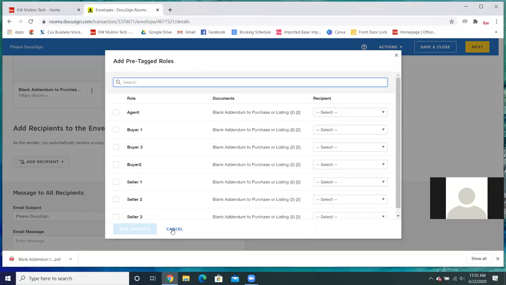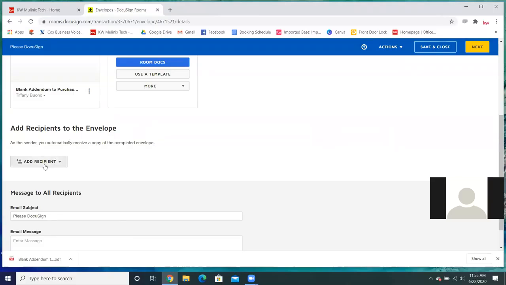So it depends how the template or the document form has been set up. You want to be very careful about whose roles you're giving to which.